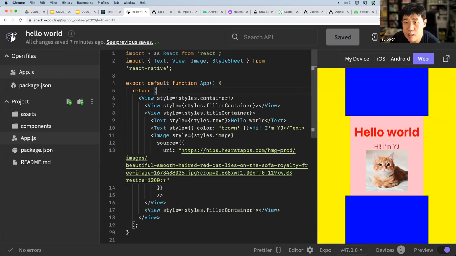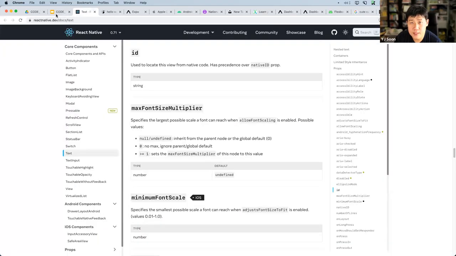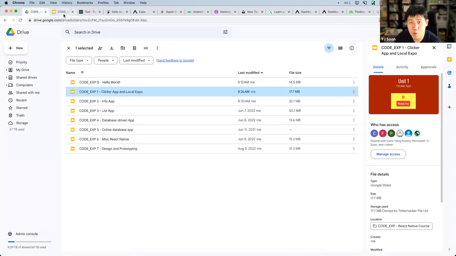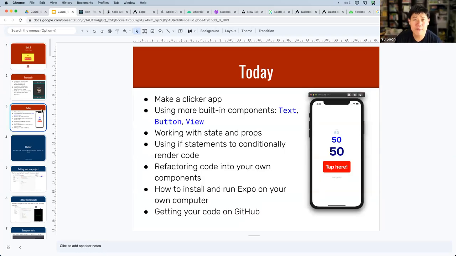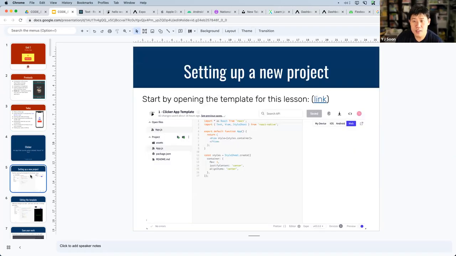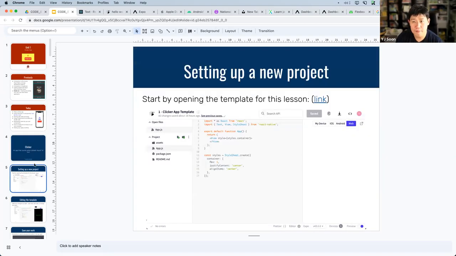Let's continue. What we're going to do next is I'm going to open up the second set of lesson slides, which is CodeEXP1. Count from zero for some reason. This one will be a very simple app. Anyone who's taken any of my courses before will know this. I will just have a button where you press it and the number goes up. Very simple app, with some different flavors so that you're going to learn a few different concepts about working with React Native. So this is an app that counts when clicked, hours of fun.